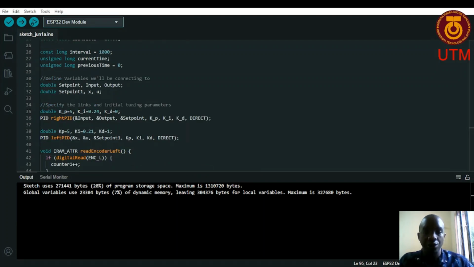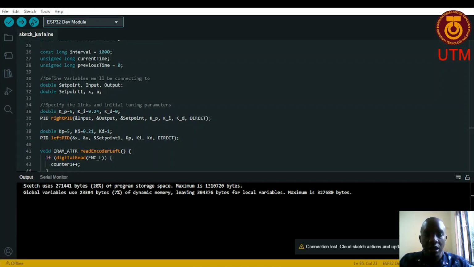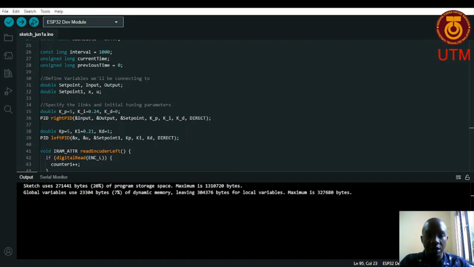So for PID control using the PID V1 library, we are meant to initiate the following variables: the set point, input, and output, which are going to be used to control the PID for each of the motors. Because we're having two motors, we set up two instances of PID, the right PID and the left PID for each of the different motors. And for the different PID instances, we have different gains, that is a different KP, KI, and KD as illustrated.